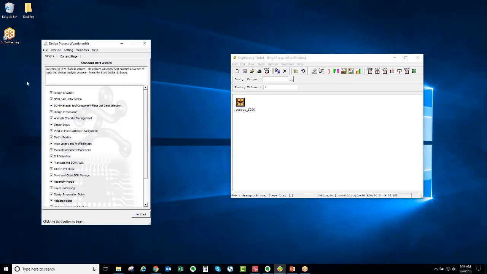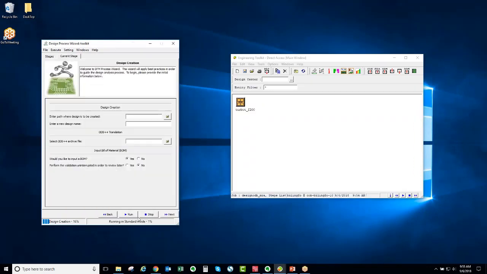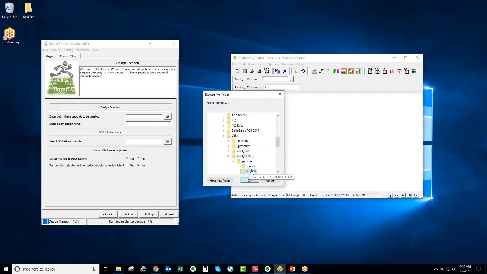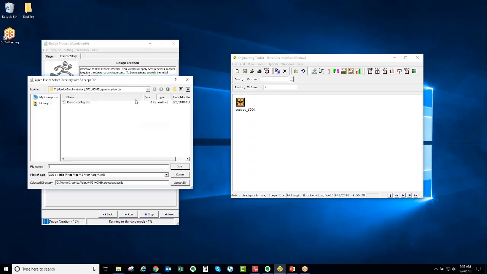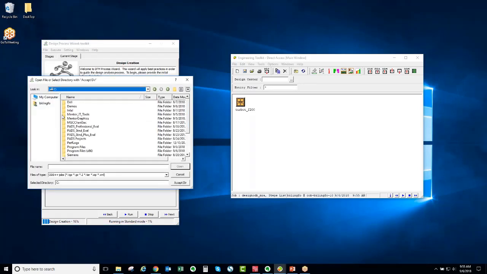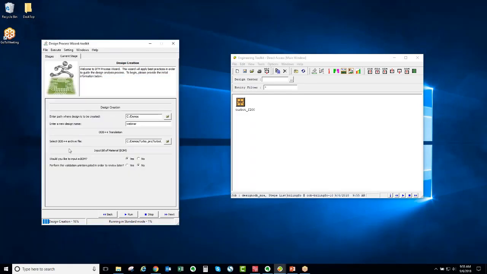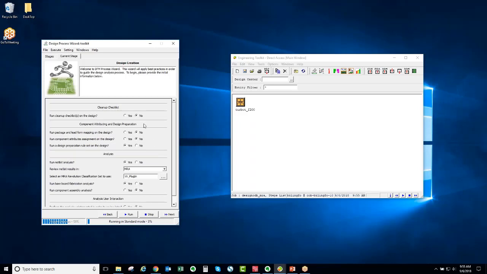using this application. I can run this wizard. This will basically set up all the options for me beforehand, so all I have to do is answer a couple questions, like where do I want this data to be created? Let's see, I want it to go into my demos folder, and then what do I want this to be called? Call it webinar. Then I'll go grab my DFM data, accept that directory. Everything else is already set up for me, so at this point I just hit next.